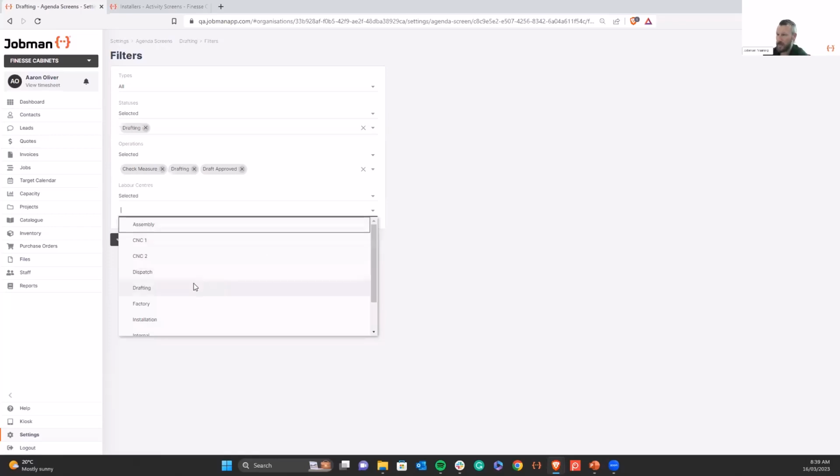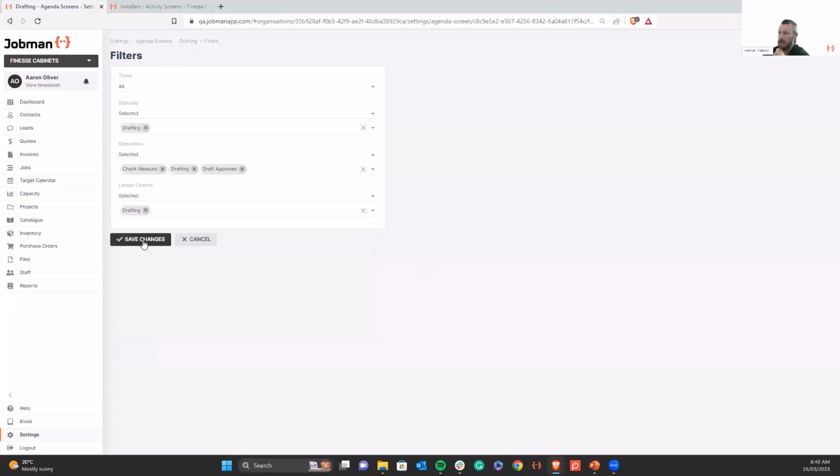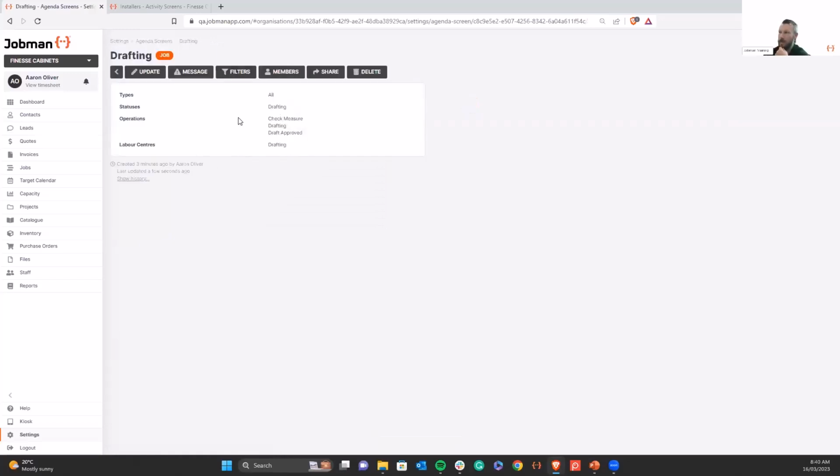And then the drafting team may have their own labor center. So it makes sense for me to match the labor center up to this screen for drafting. And then I don't worry about any other labor centers for this particular agenda screen. Now, once I've done that, I click on save, and that's customized the drafting agenda screen specifically for that area.